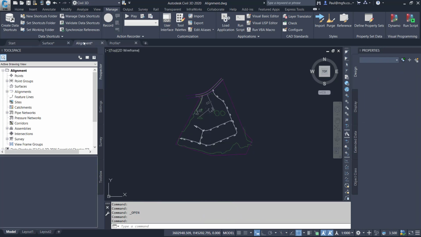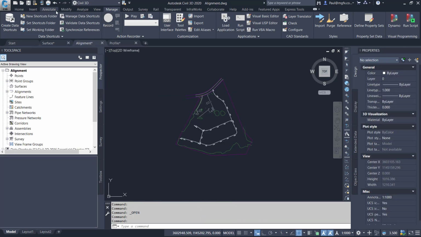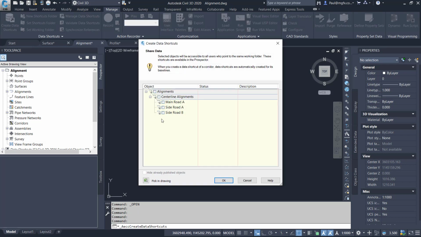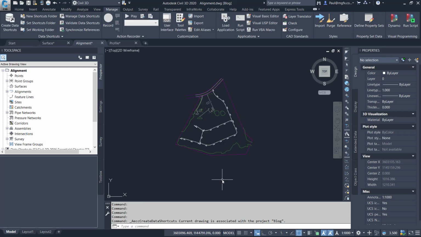We do the same thing with the alignment. Again, on the Manage tab, we say Create Data Shortcuts, and we're going to choose Main Road A. Okay.